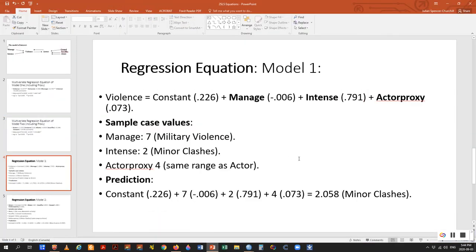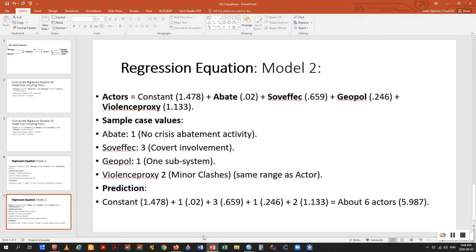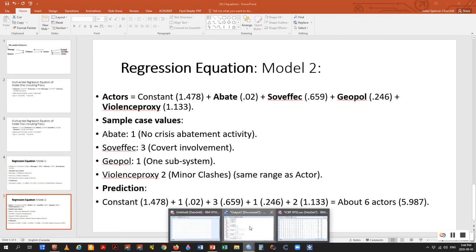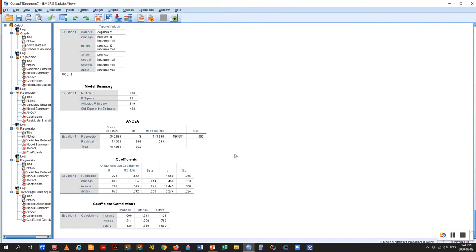All right, so here we have the regression equation. You can have sample case values for the different variables, insert them, and then it'll produce this outcome, this prediction. Okay, and you're going to get the same with Model 2 when we ultimately run it. So let's go run it for Model 2.